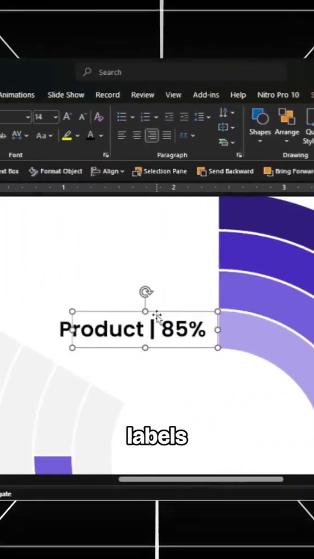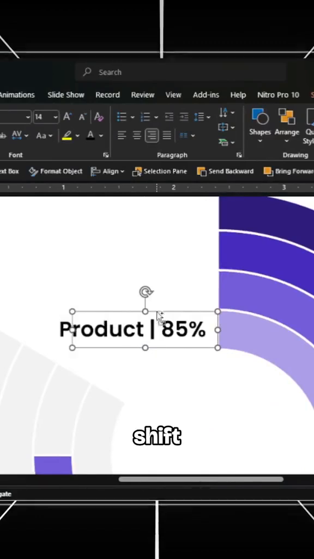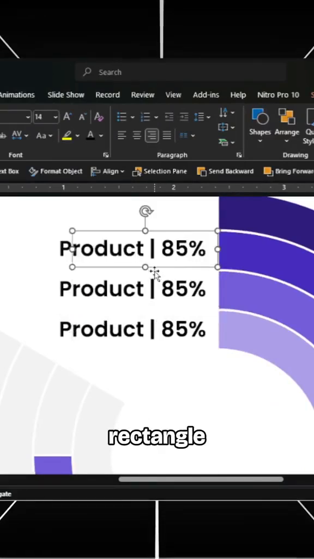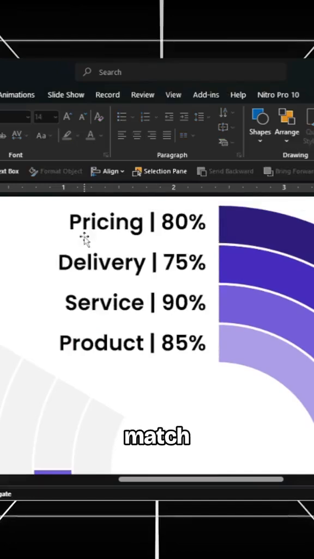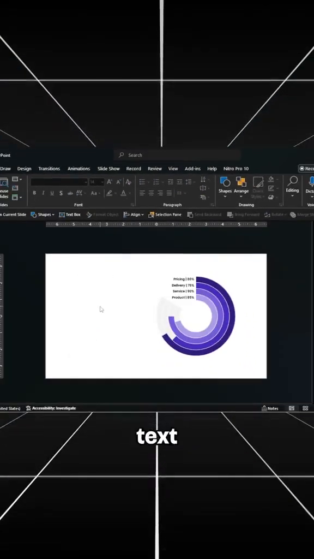For additional data labels, hold Ctrl, Shift, and drag to duplicate the rectangle 3 times and edit the text to match your data. Finally, add your text description.